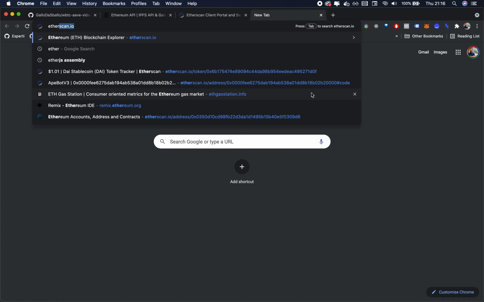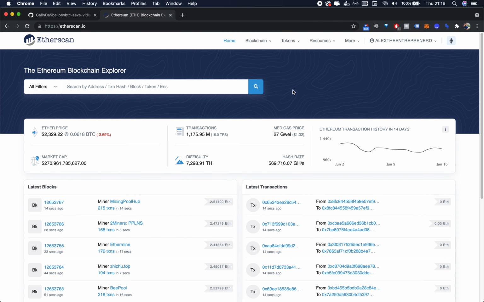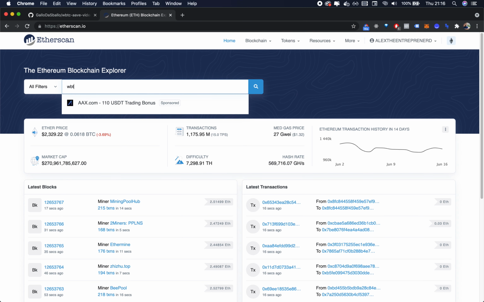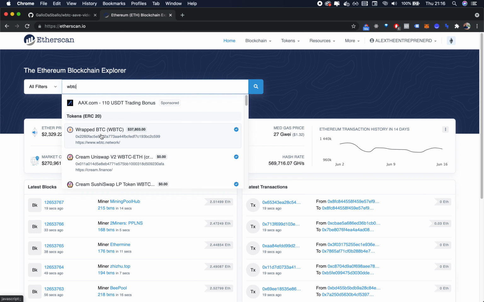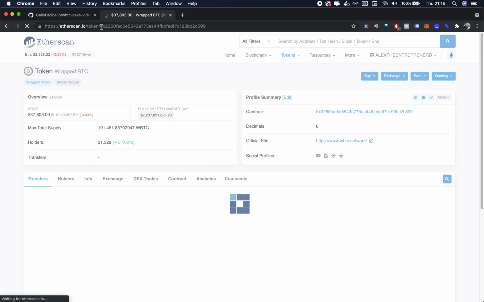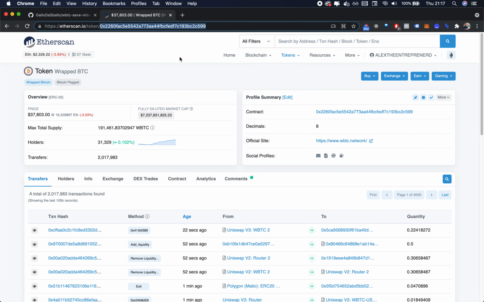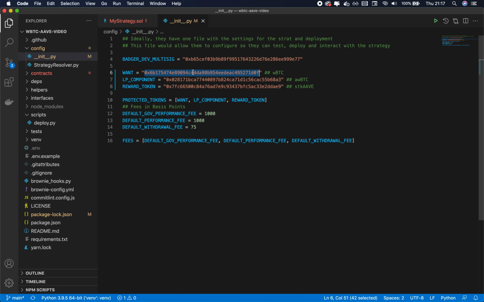Let's open up Etherscan. We're going to search for wBTC and wait for the autocomplete, then click the first result. It should begin with 0x22. Let's copy that address, and you can do that by double clicking and copying, and then let's paste it in the want. So now we have set up wBTC.